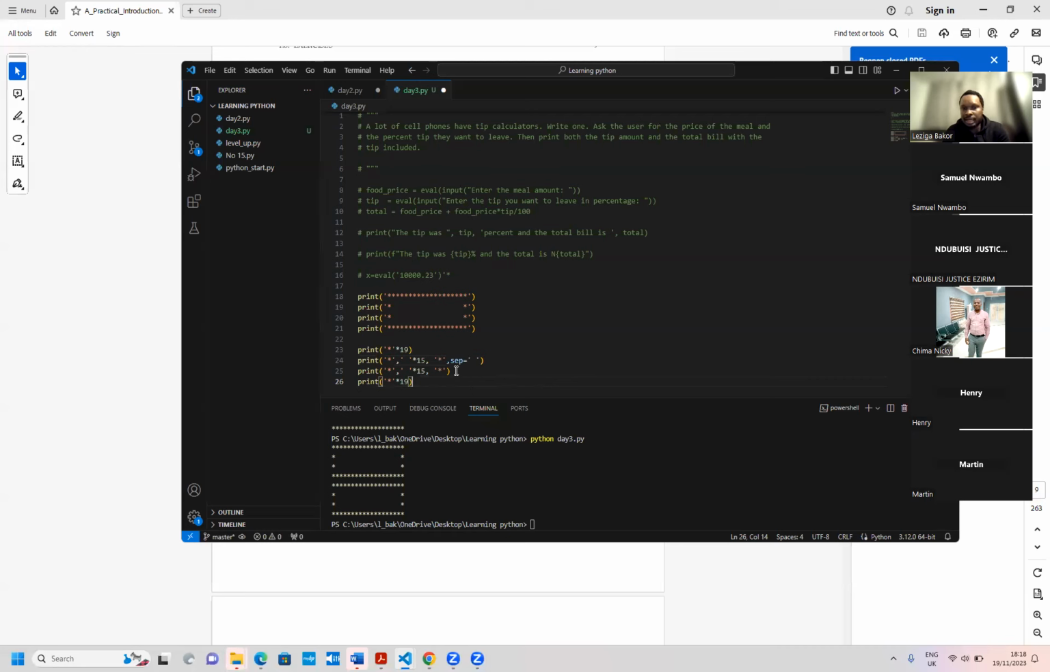There is this argument that by default is a space. So anytime you print, when you print this line, who is, let me see, I need to mute somebody.